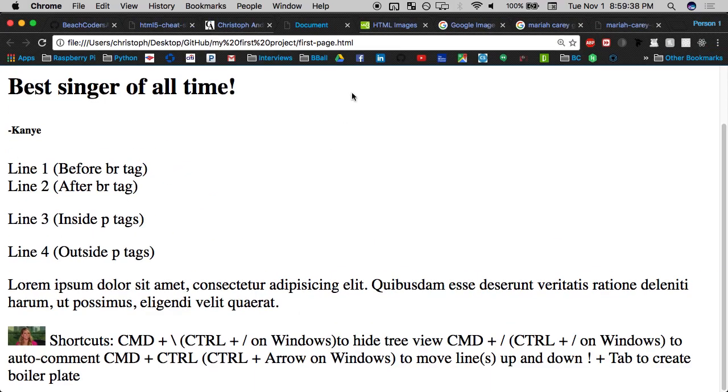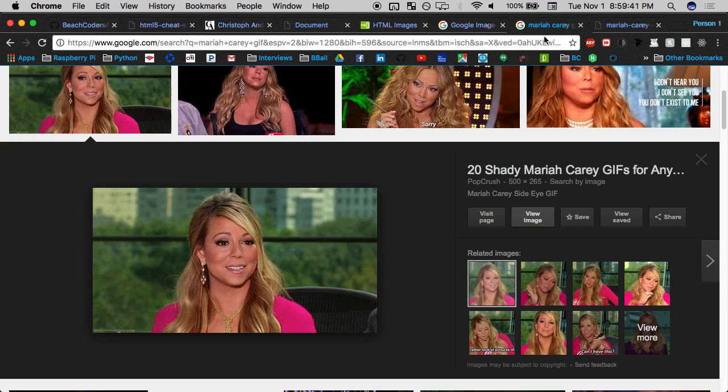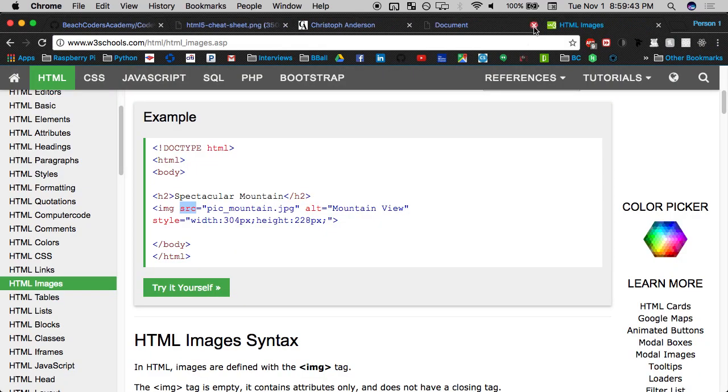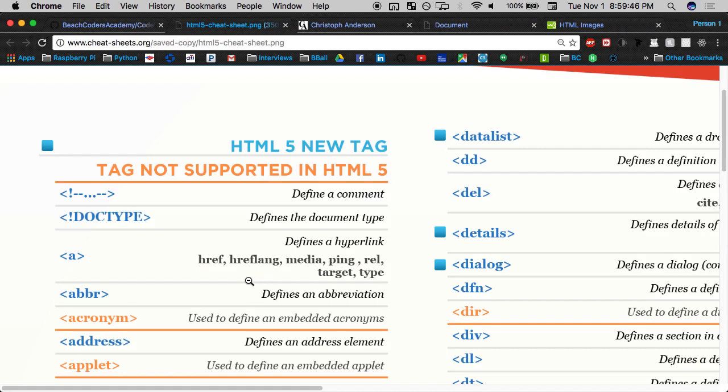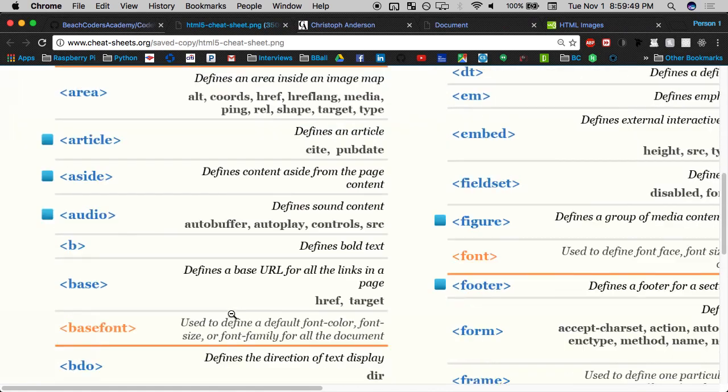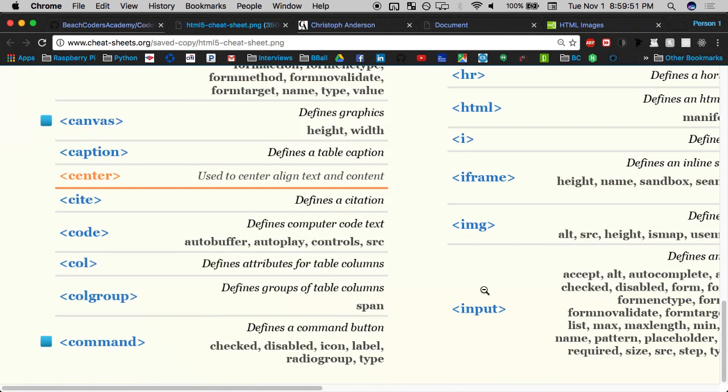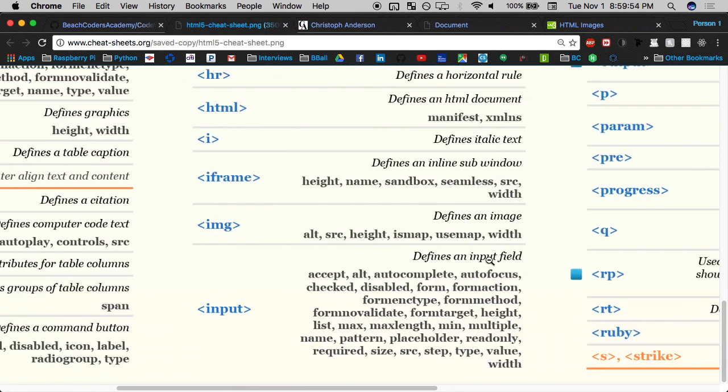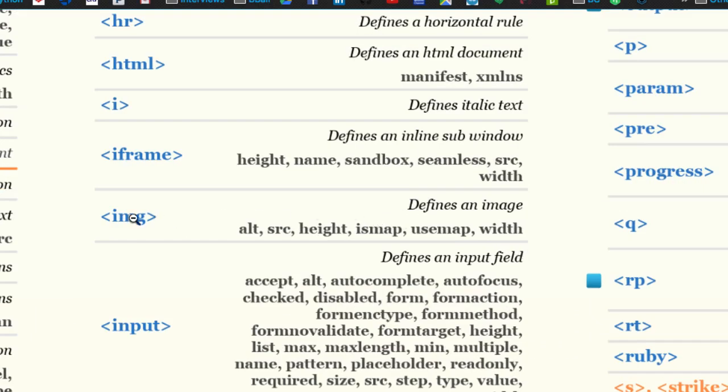Why? Because, let me show you, cheat sheets. Goodbye, Mariah. Boom. So let's go to the image attribute. Here we go. So not only does it tell you what the tag is and what it does, it defines an image, duh. It also tells you all of the available attributes that you could give it. So here you could give it an alt attribute, a source attribute, a height, isMap, useMap, and width.